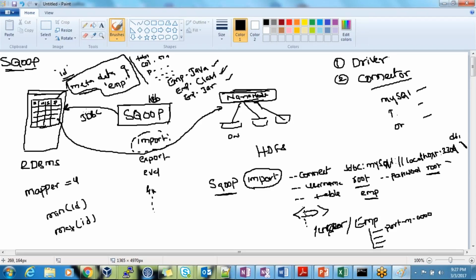How will it connect? The developer has to tell it: this is the driver, this is the location where my RDBMS service is running, this is the port number, and this is the database I need to fetch. You go ahead and connect to the database and fetch, whether you want to fetch one table, all the tables, or only specific columns. You have to specify this in your Sqoop script, or you can say Sqoop command.